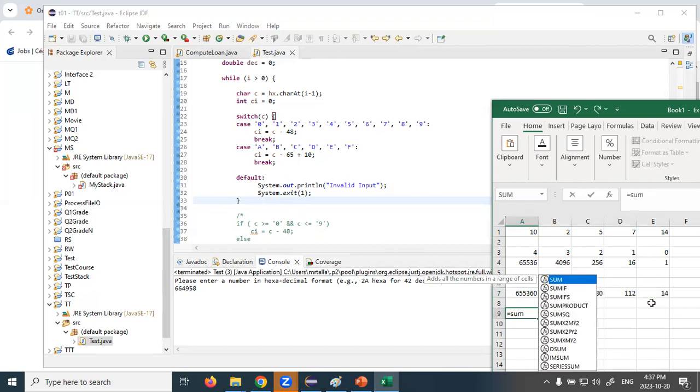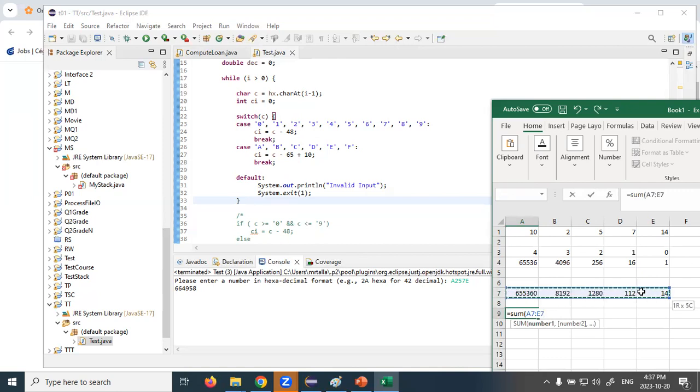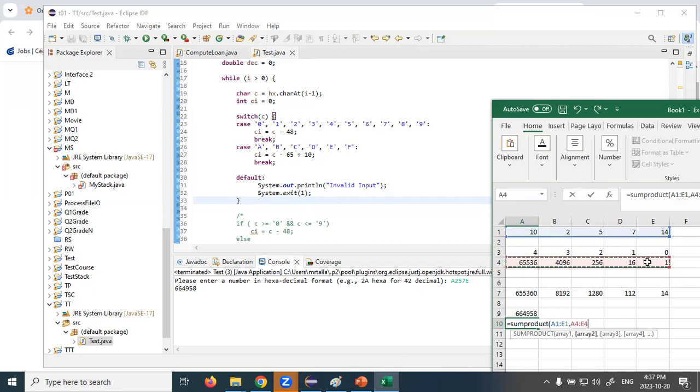Sum. Equal to sum product of all of these, comma, all of these. And you get the same answer. Sure.